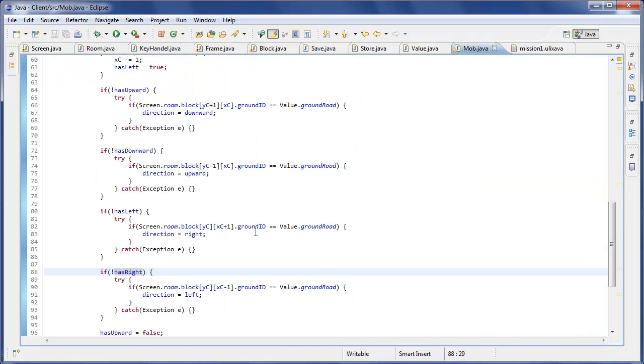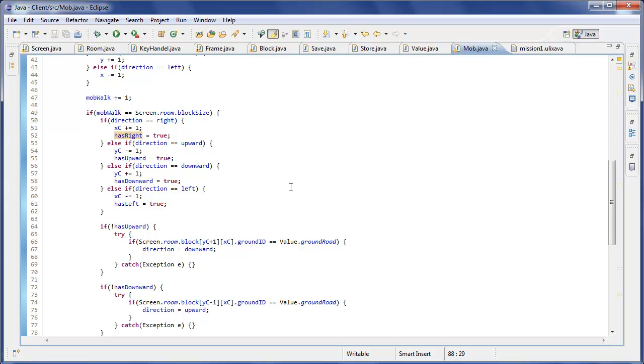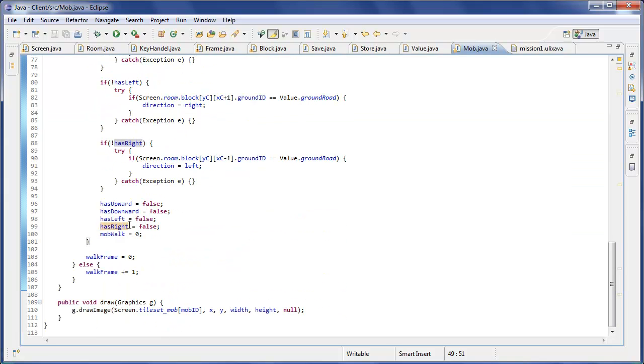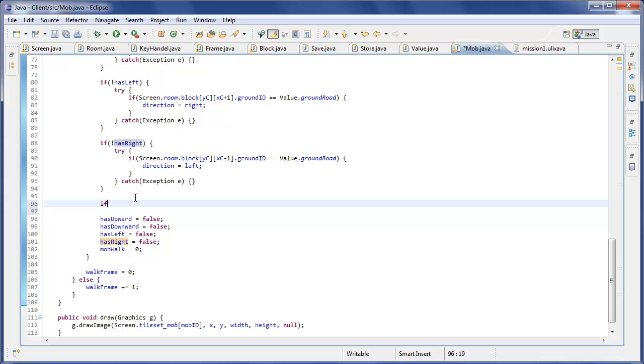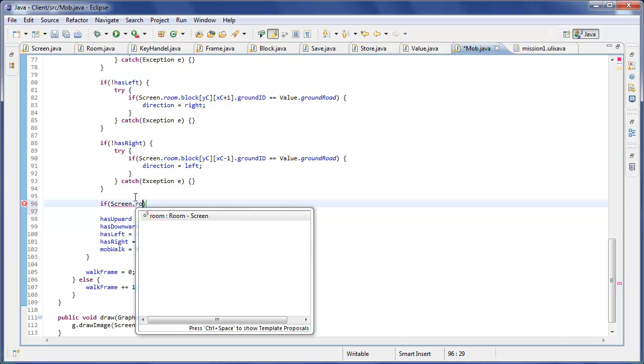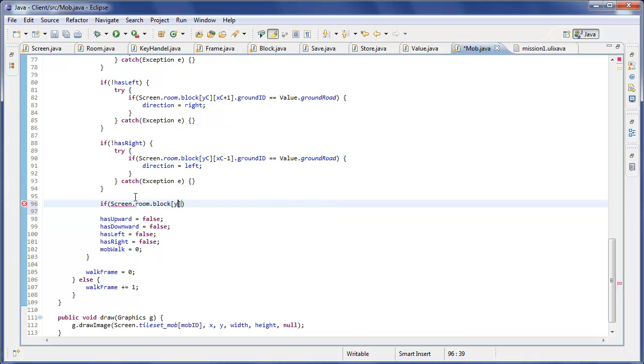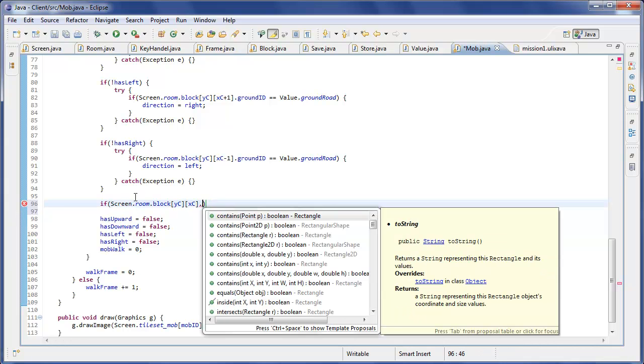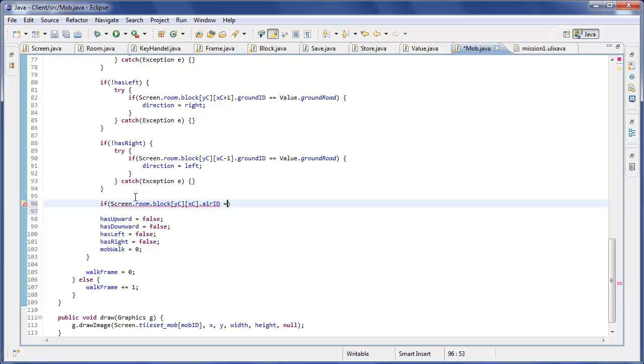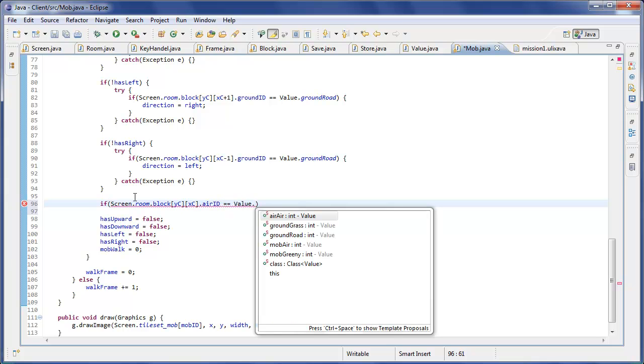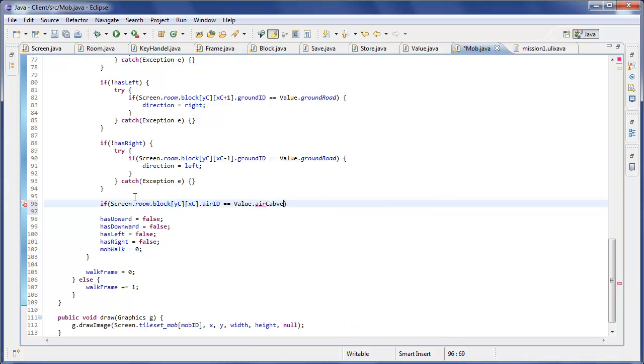So now to the next thing. We want to check if they are actually in the little house, and how would we check that, you might think? We actually check this, after checking all of these, if screen.room.block[yc][xc].airID equals Value.airCave.